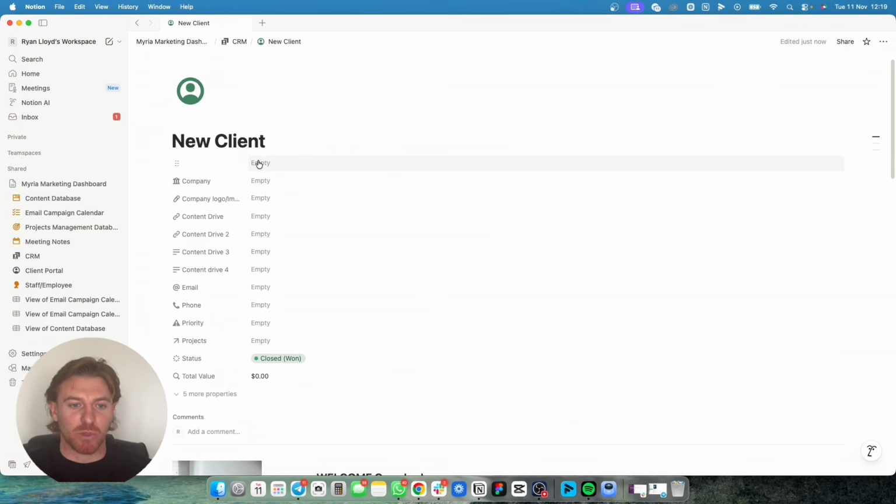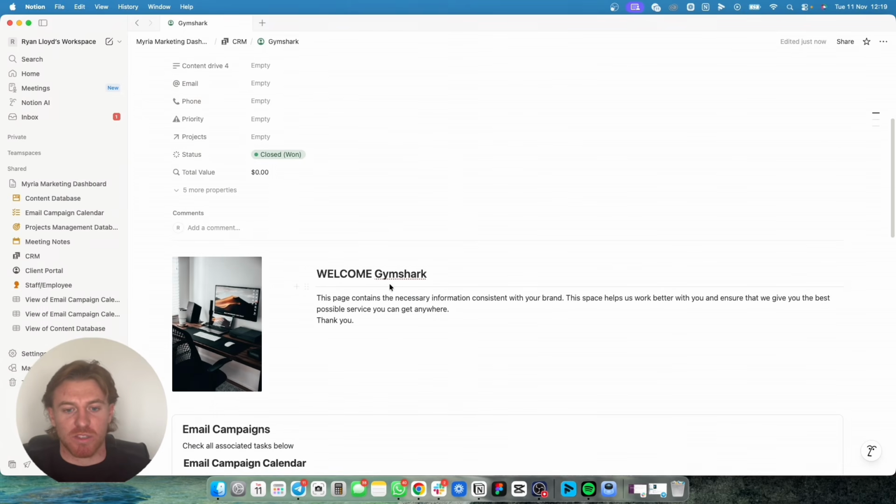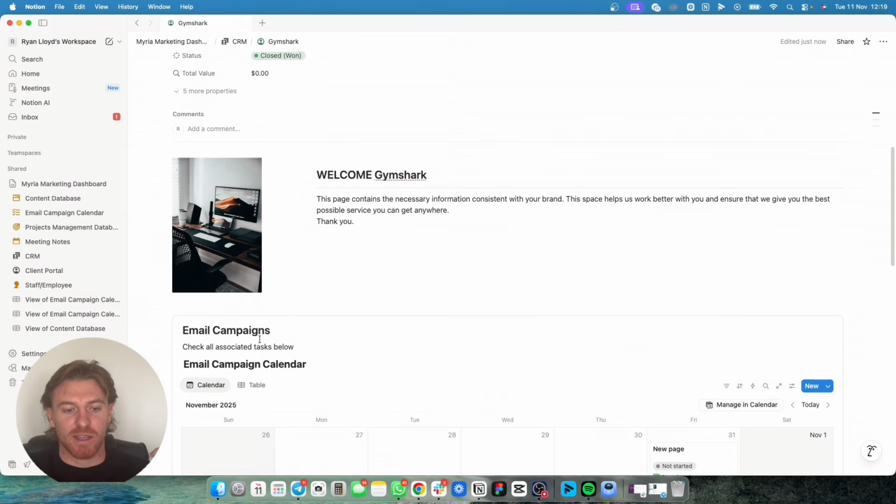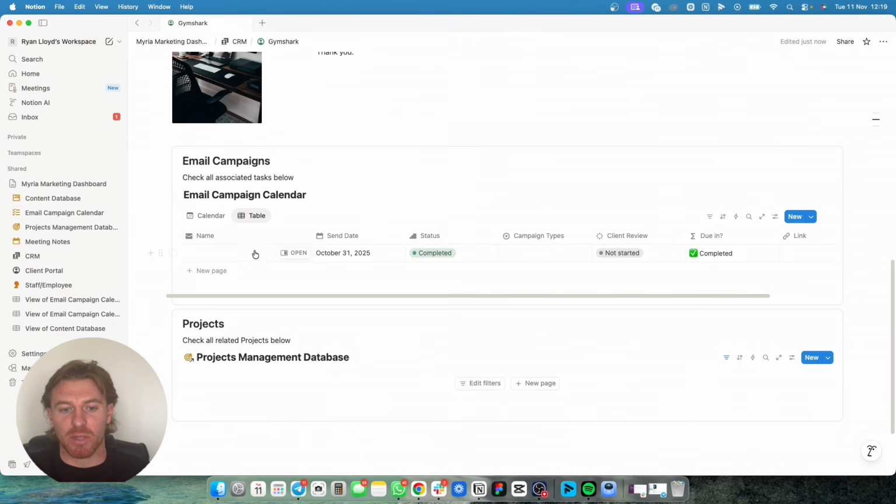We have a client portal. So let's say new client is Gymshark. And then we want to come down. Here it says, welcome Gymshark. Put a little bit of text under here, change this logo to theirs. And then we get into the fun stuff. So we have our email campaign calendar here. And what this is, all of our team then has access to it along with the clients, and then they can keep up to date with things.